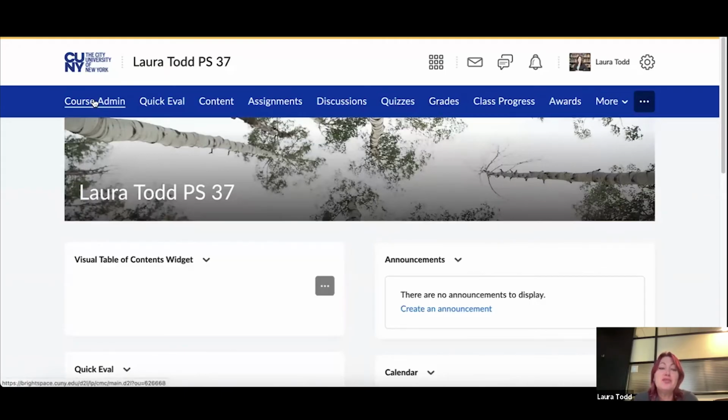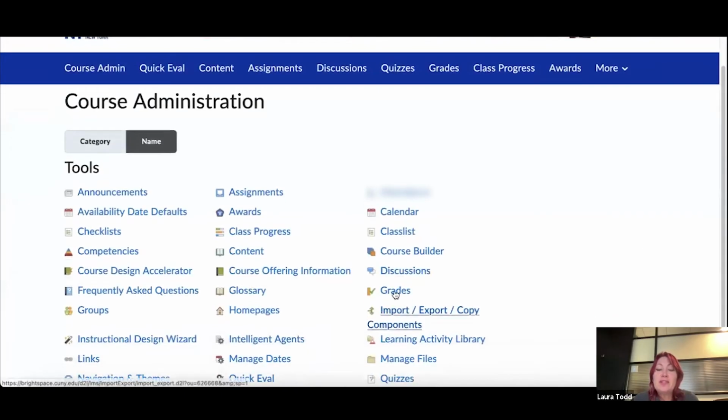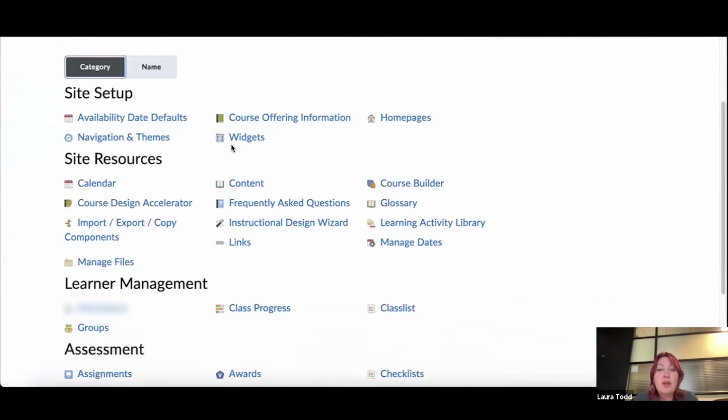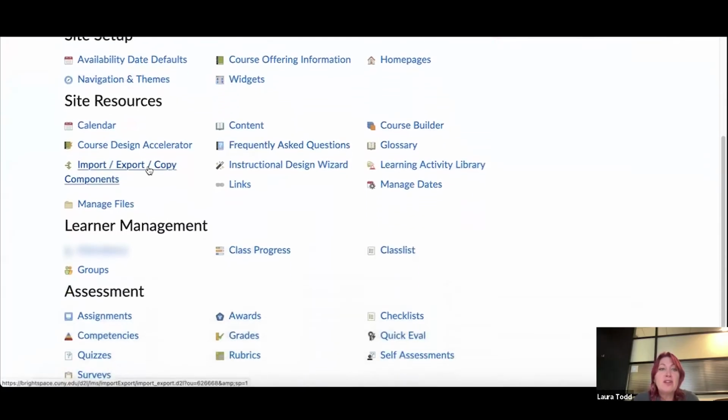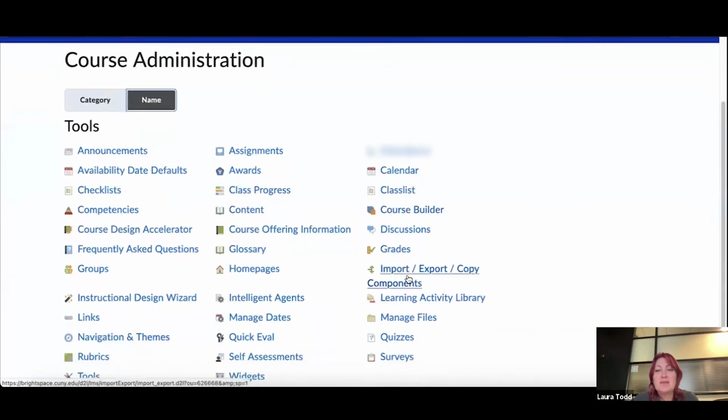I'm going to come over here to Course Admin, and then we're going to look for this thing, Import, Export, Copy Components. And remember, if you're not seeing it, maybe it's under Category, it's going to be down under here, under Site Resources. I always go with name, I just find that easier.